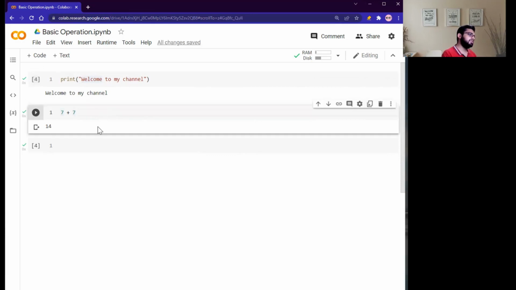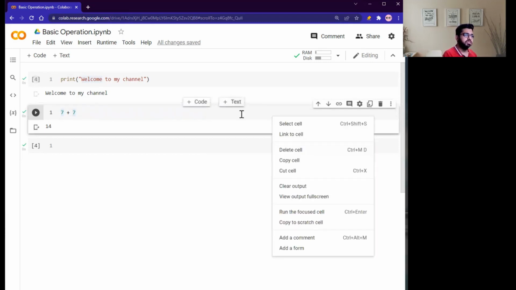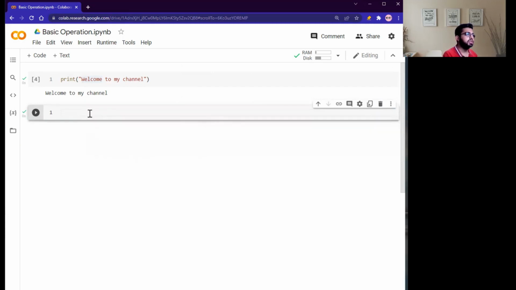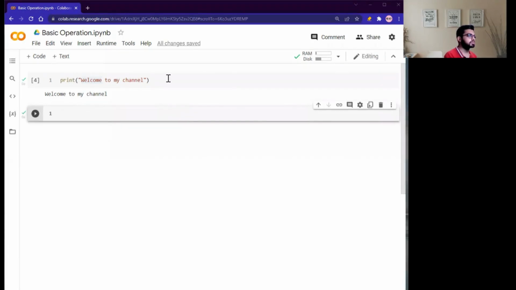And the next thing is, for example, you say, okay, I don't need this cell, I want to delete it. So how can we delete this cell? Simply right click, and here you can see delete cell, Control plus M D. Click on it, or otherwise you also have the shortcut. Here you can see this is the basket icon. Click on it, and it will delete this cell for you.